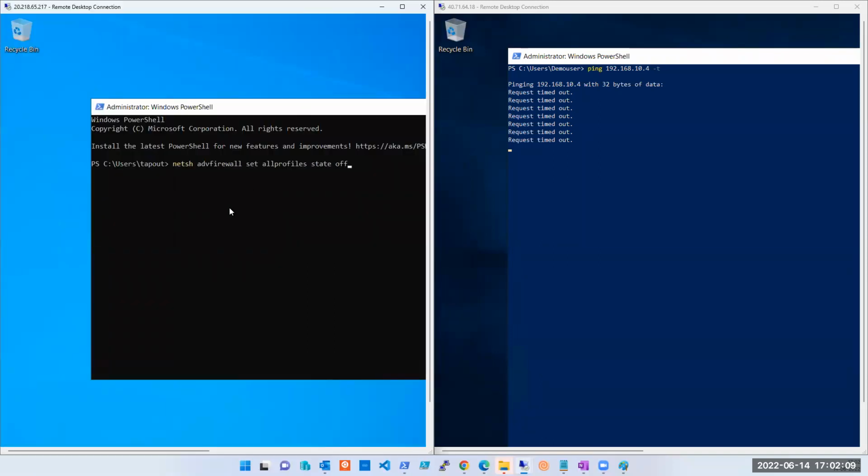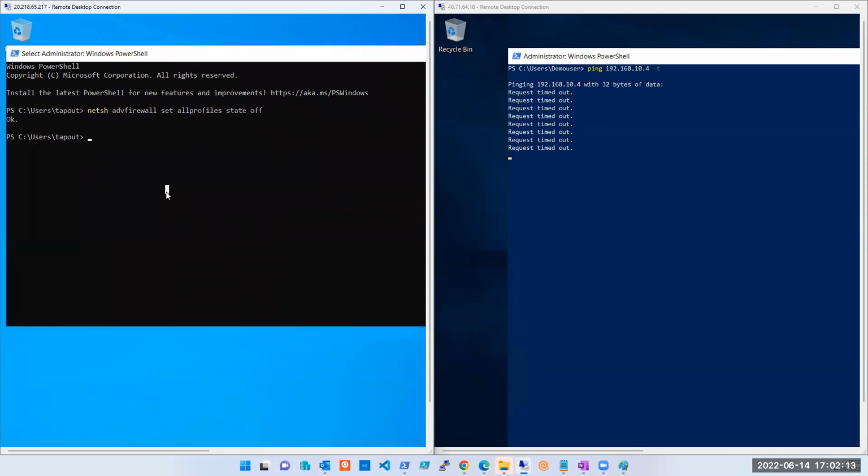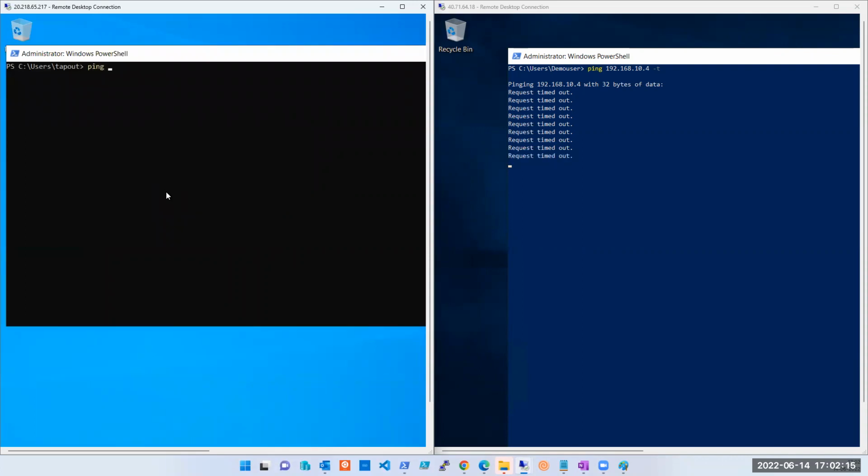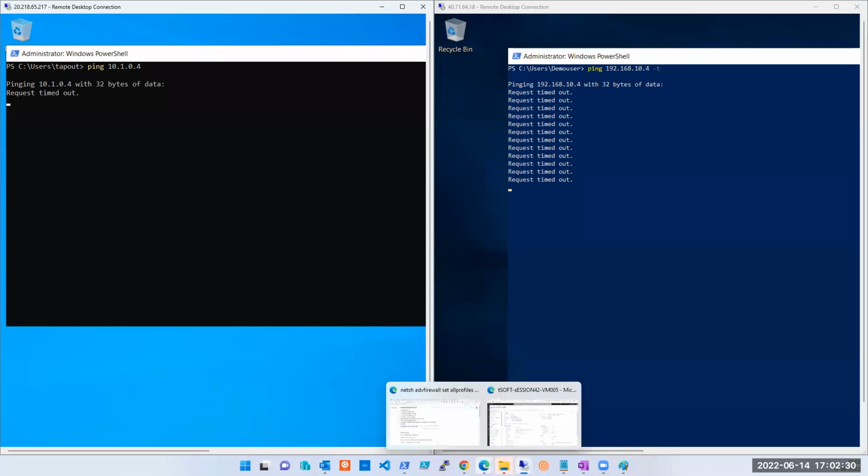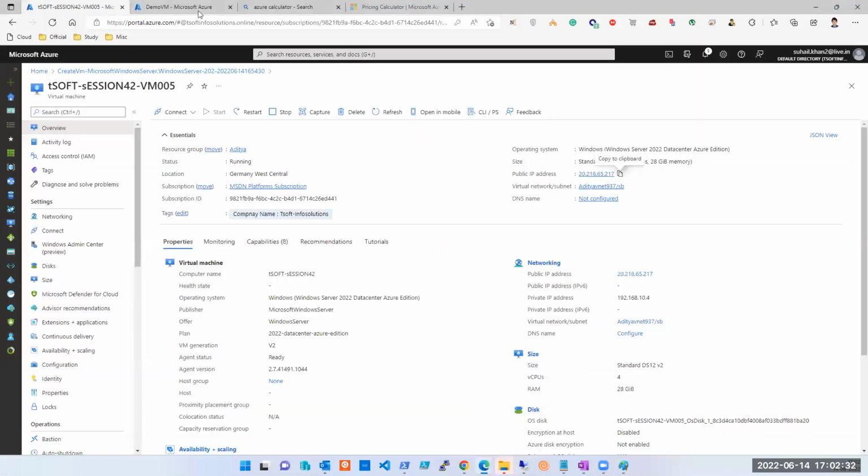So I'll just turn off the firewall first on this machine, and I'll try to ping the other machine, whose IP we have as 10.1.0.4, right? So if I do not put -t, what will happen here? See, this is the IP we have, right guys? 10.1.0.4, and 192.168.10.4.